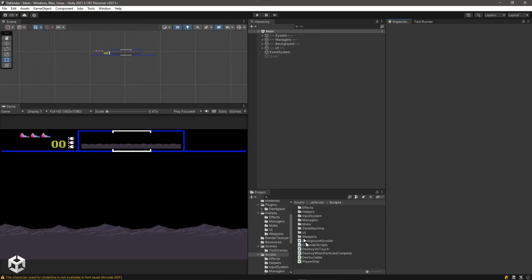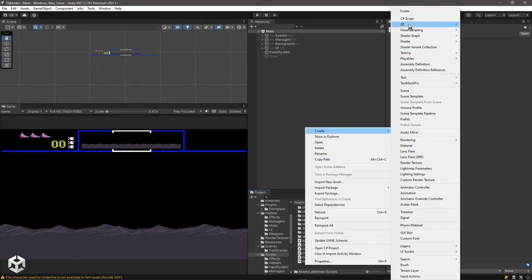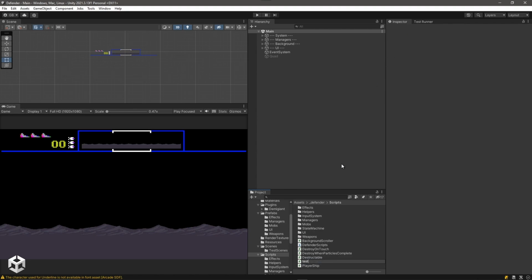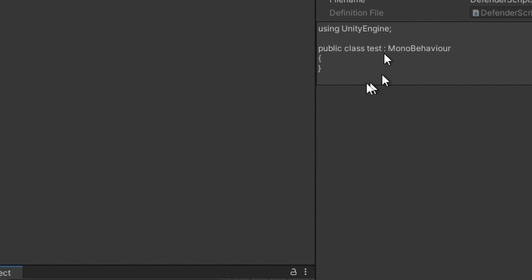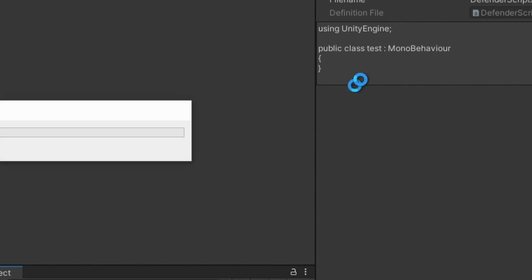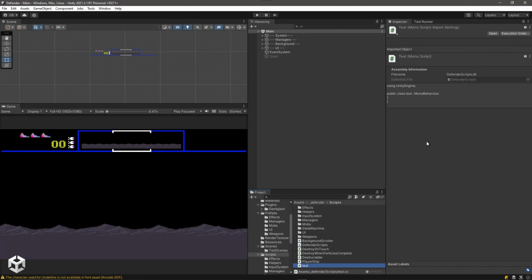Now if I go back into Unity and I right click here and I create a new C# script, and I'm just going to call this test, you'll see that all that boilerplate code is not present. So there you go. So you can use this technique not just to delete the boilerplate code, but you can also use it to add code to your script if it's something that you always do when you create a new script. So I'll give you an example.